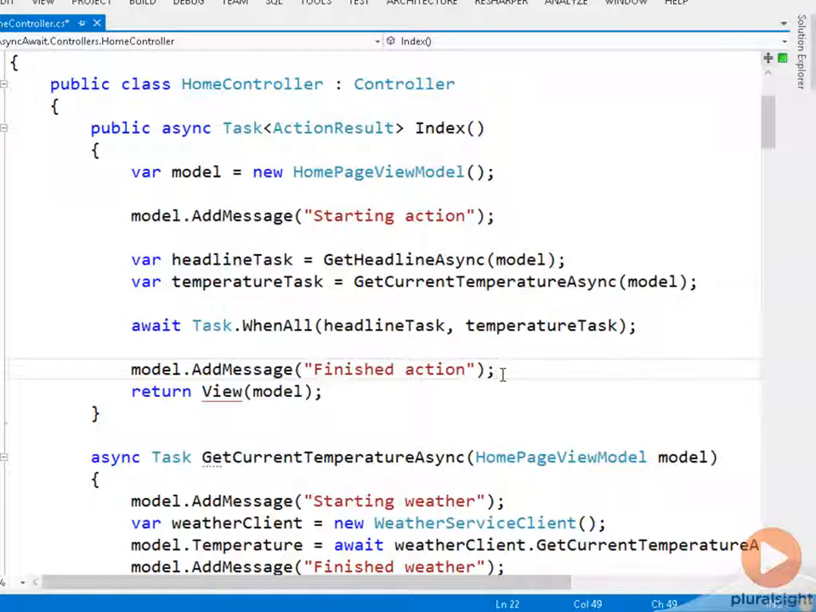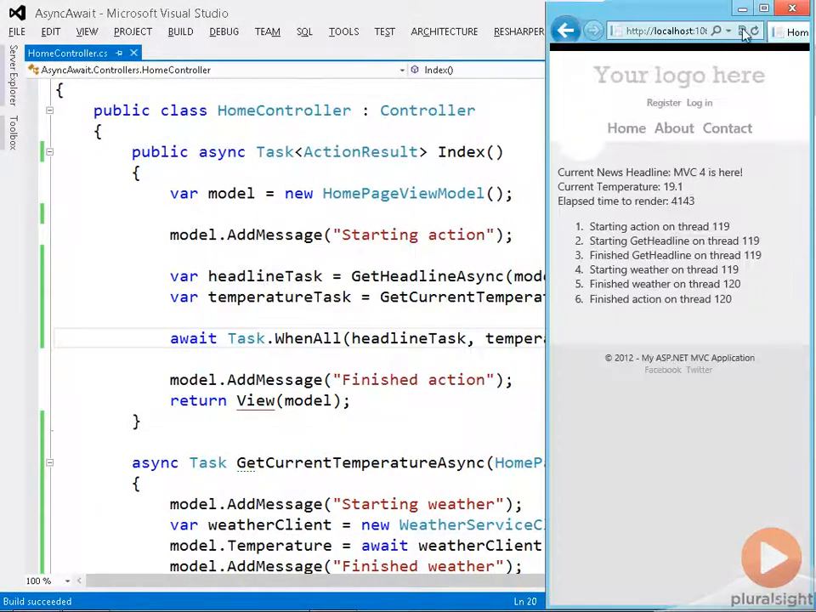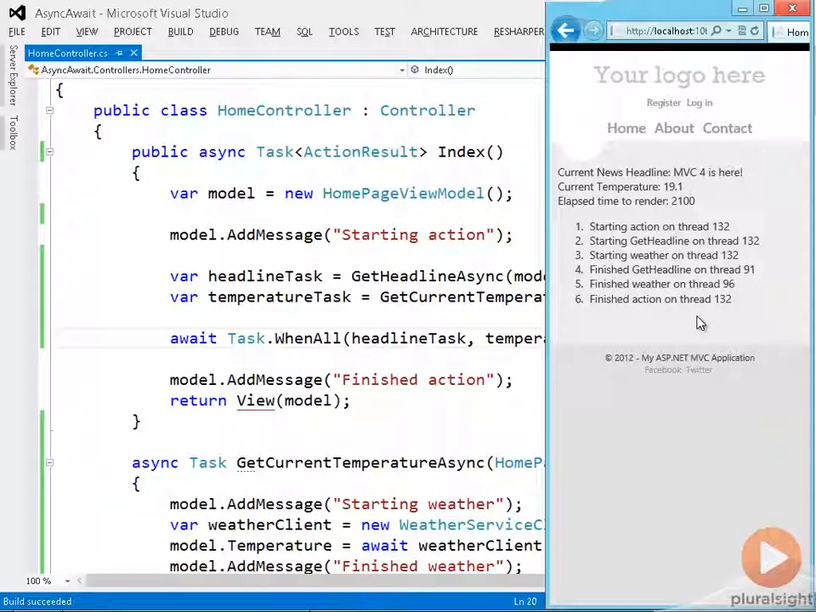But the important part here is that I'm kicking off get headline async, and I'm kicking off get current temperature async, and I'm not waiting until both of those tasks have started running. So now when I do a build and I refresh the browser, we should see the time to render reduce considerably. So let me open up the browser. We'll do a refresh. And you can see we still produce the same results. Notice the elapsed time to render has dropped down to just over 2 seconds, or 2100 milliseconds. And we have a number of different threads executing inside of all these different operations. So this is putting things in parallel.